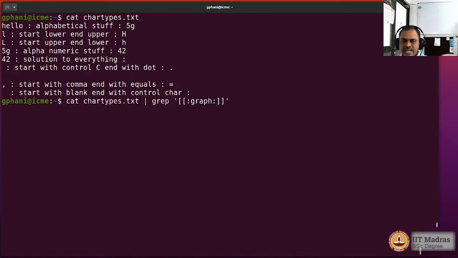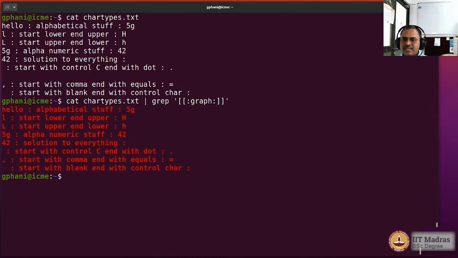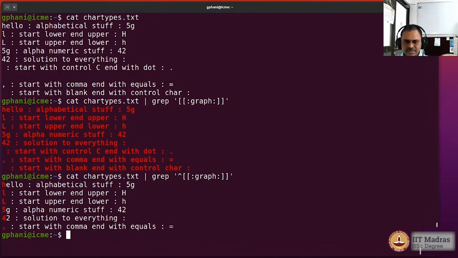Now the character class called graph is used to match any non-space character. Okay, so you can see that every line except the blank line has some character which is not a space, and therefore that is getting matched here. Okay, and you could then have that as an anchor in the front, and you could see that those lines that contain any non-space character are being displayed in the front.